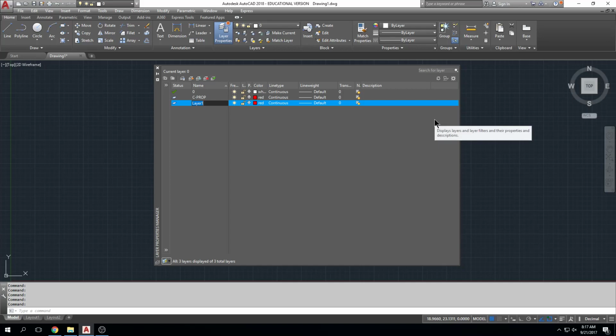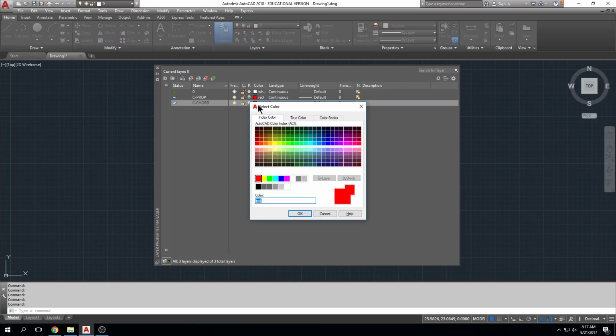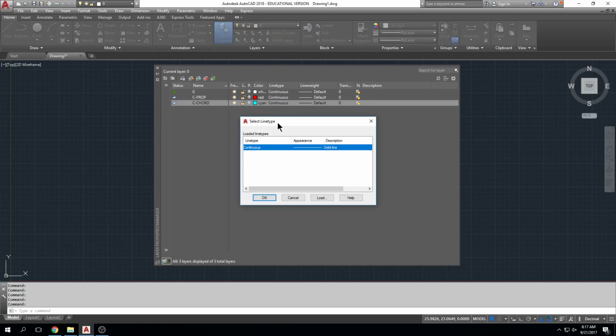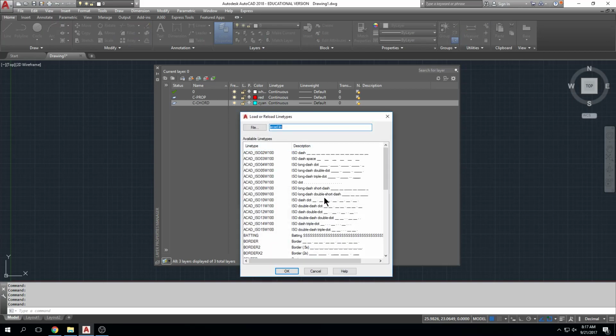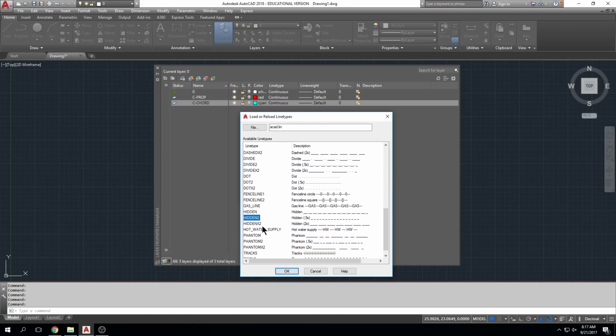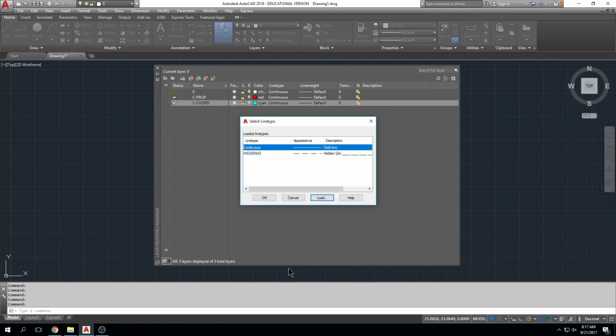So we'll just call this C-chord. And I'm going to make those, in comparison to the red lines, they're a lot thinner, so I'll maybe make them a cyan and hit OK. And then I will make them a hidden line type. Let's see. Hidden. Okay. Click on hidden, hit OK.